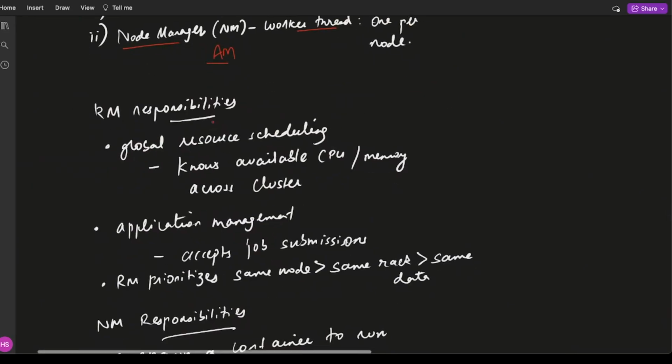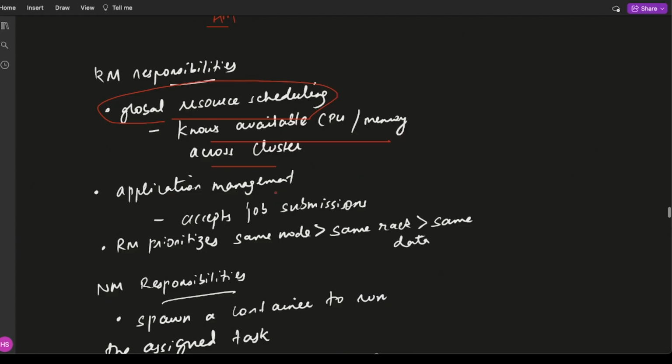So what is the responsibility of the RM? RM will know what resources each node has, what the computational abilities of each node are, and how much load they currently have. So it knows the available CPU and memory across a cluster. The RM does the global resource scheduling. It does application level management. It accepts job submissions. If you have a MapReduce job to submit, you will submit it to the resource manager, to the RM. And the RM prioritizes the same node compared to the same rack, and then compared to the same data center.